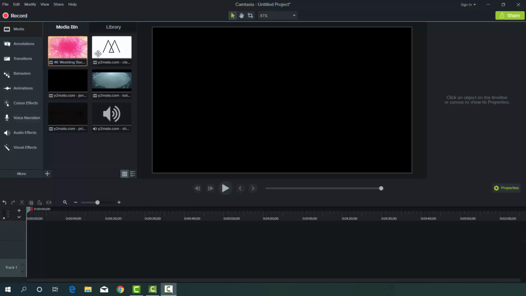Look at our media bin tab. Here we have already added some files. There are 4 video files, 1 music file and 1 background video. Suppose we will add and play 4 videos in one screen.